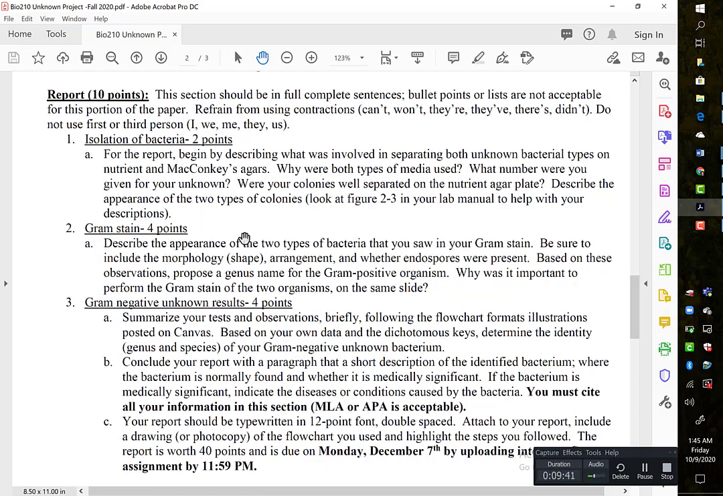The next part of your report is going to be your description of your gram stain. So this is 4 points. So describe the appearance of the 2 types of bacteria that you saw in your gram stain. Be sure to include morphology, shape, arrangement, and whether endospores were present.